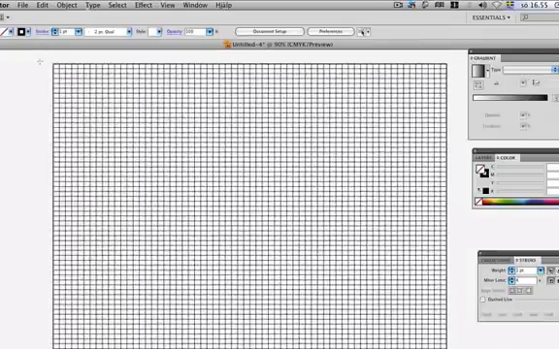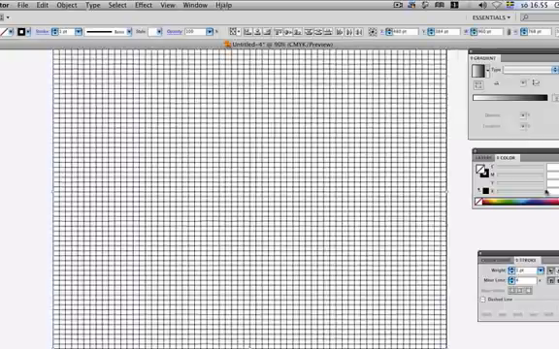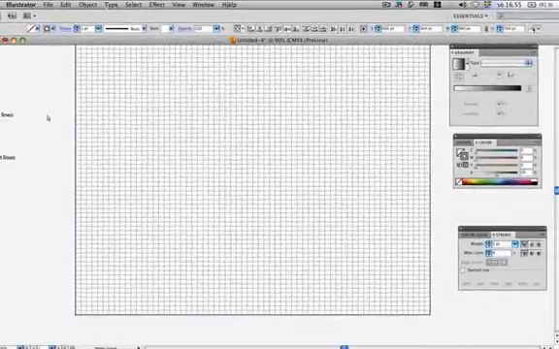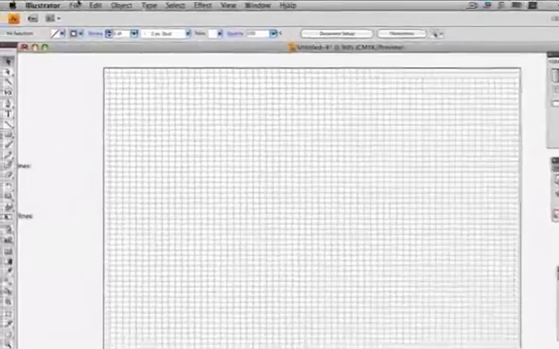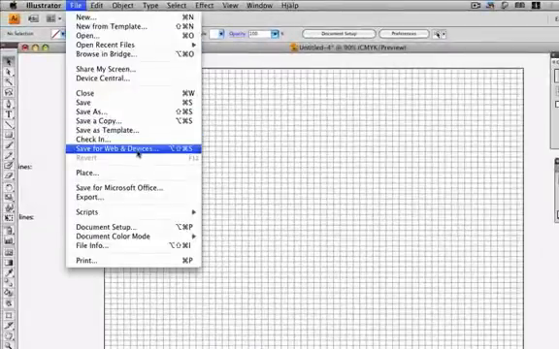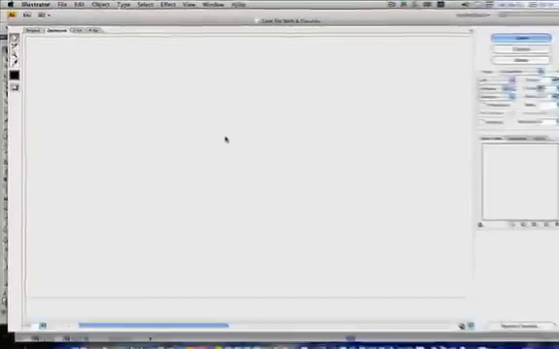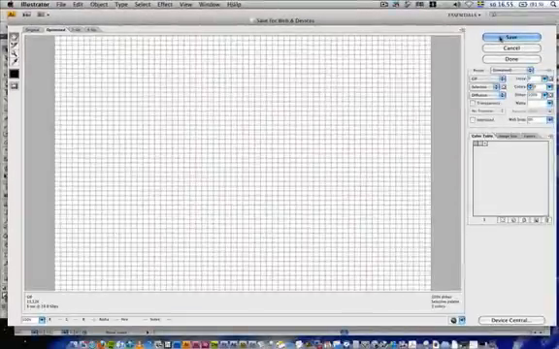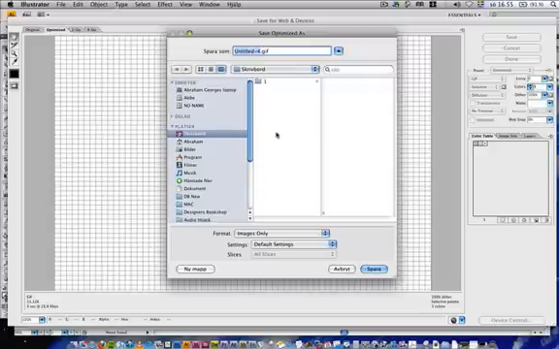I'm going to change the color of these lines to 50% black. Then I'm going to go to File, Save for Web and Devices, and then just press Save and click Save.